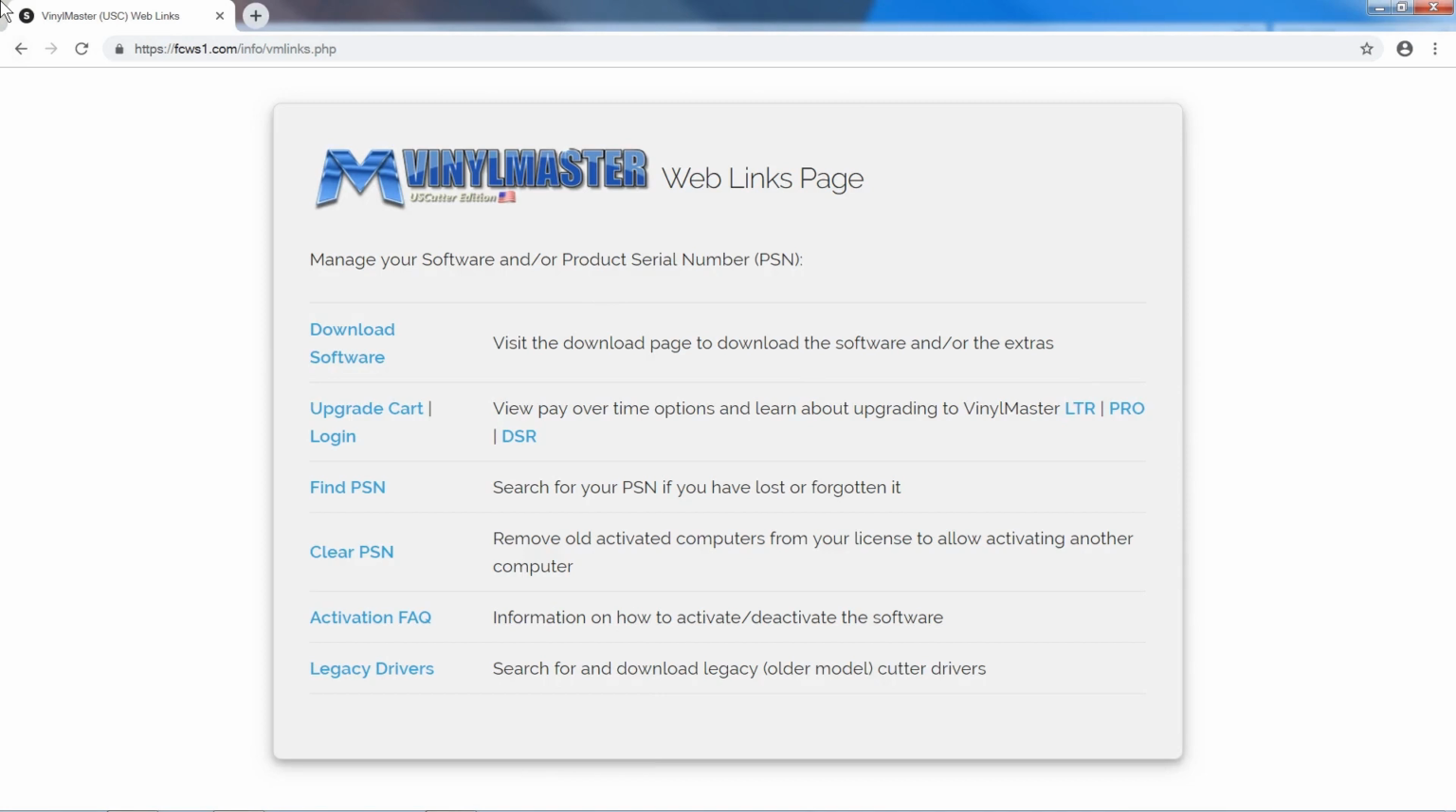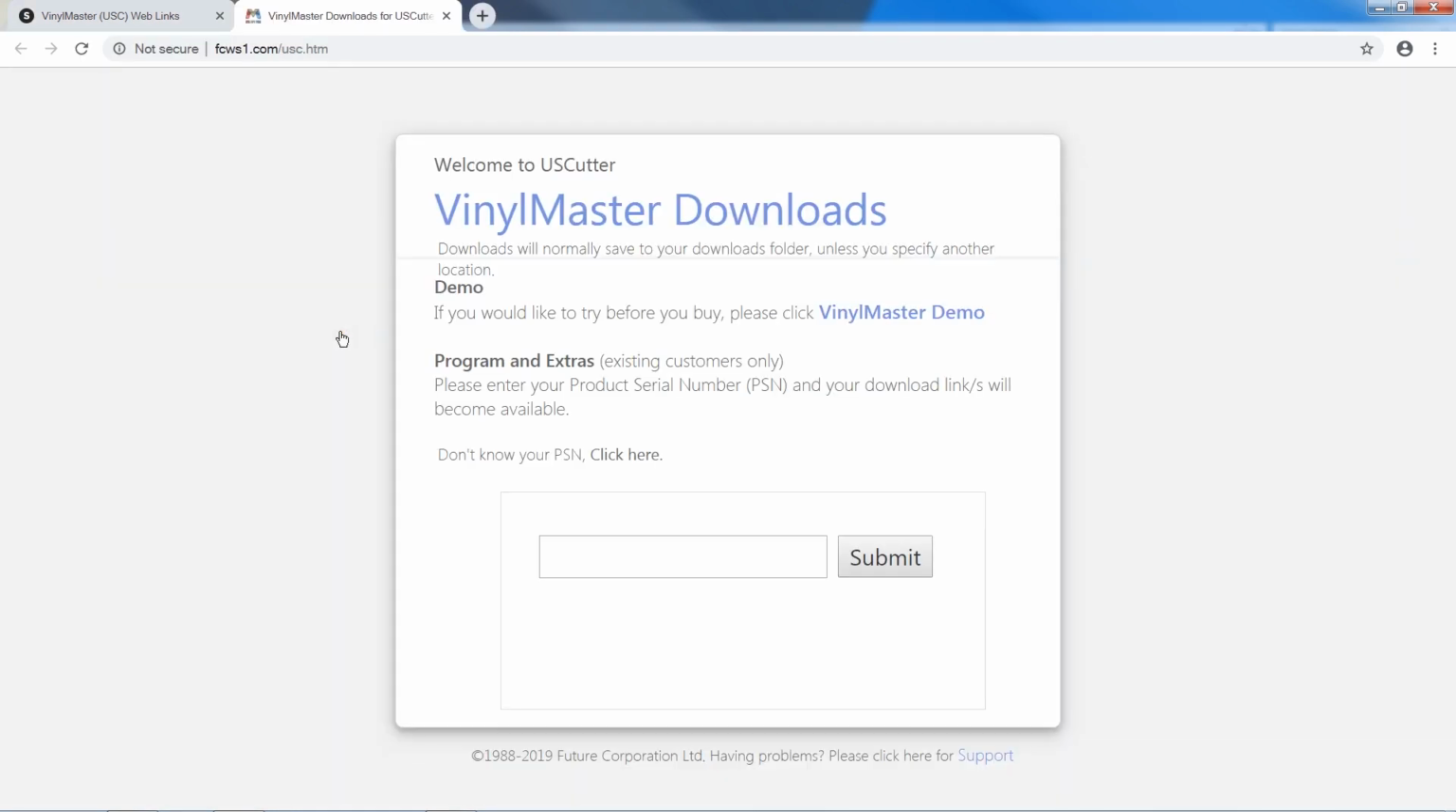To download VinylMaster software, open a Chrome browser page on your PC and go to the VinylMaster server page at https://fcws1.com/info/vmlinks.php and click on the Download Software option. This will launch the download page, which will ask you to enter your software product serial number, or PSN.